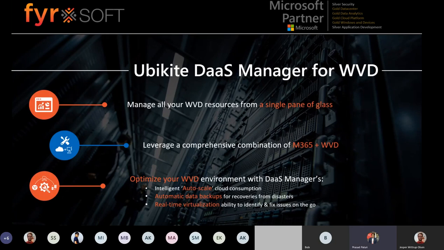So these are some of the benefits I did mention. Having a single pane allows a quick learning curve for your users. Instead of taking weeks and months to get onto WVD, you can get onto WVD within hours and days. So that accelerates your adoption of WVD.